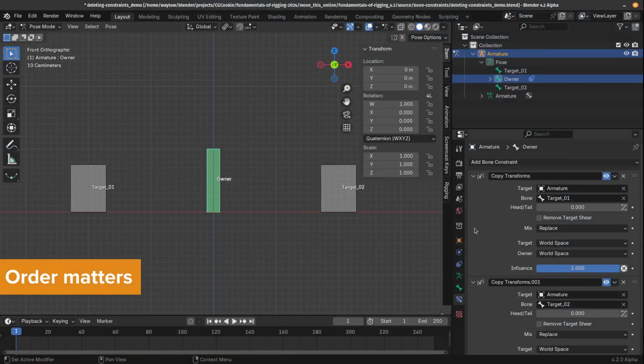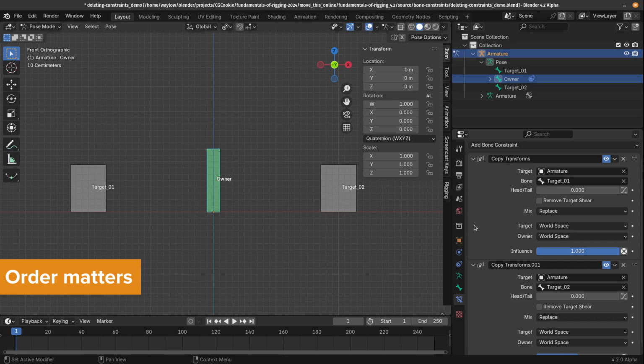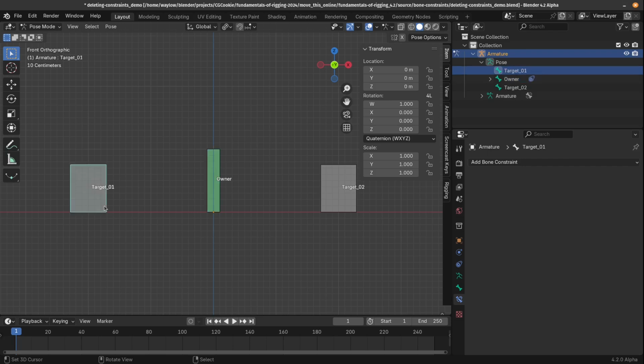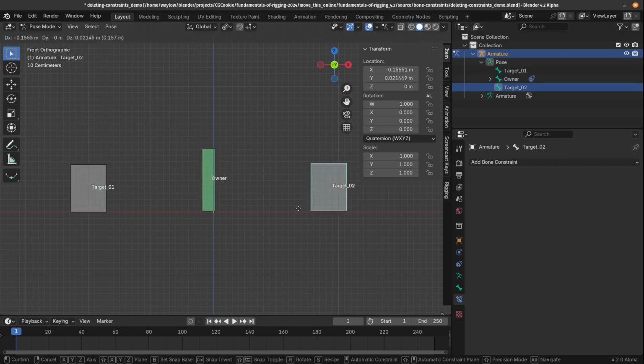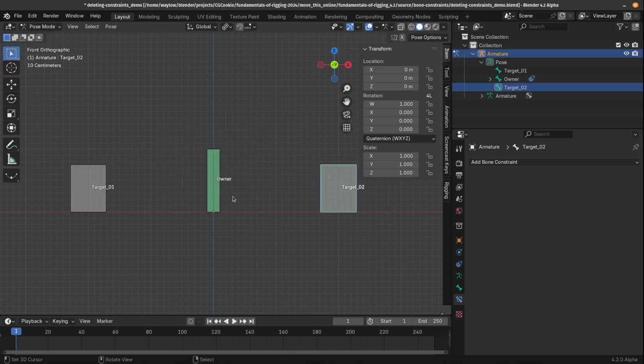Now, I think I've said this a few times already, but the order in which you place your constraints does matter. They are always calculated from the top down. So you need to think logically about what you're trying to achieve, because you might be overriding the effect of a constraint on your rig, and it will not function the way that you want it to.